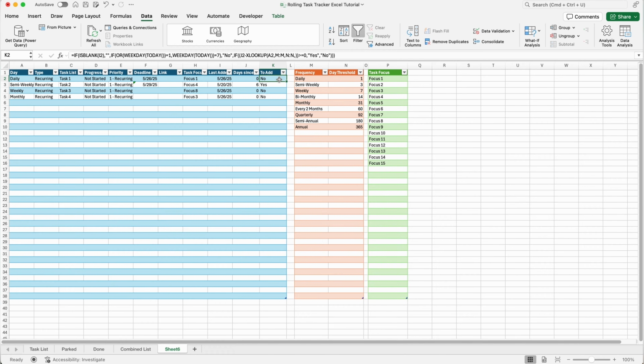Under to add, we need another formula. This one looks a bit complex, but just type it in, you'll be fine. It'll be =IF(ISBLANK(I2),"",IF(OR(WEEKDAY(TODAY())=1,WEEKDAY(TODAY())=7),"No",IF(J2-XLOOKUP(A2,M:M,N:N)>=0,"Yes","No"))).